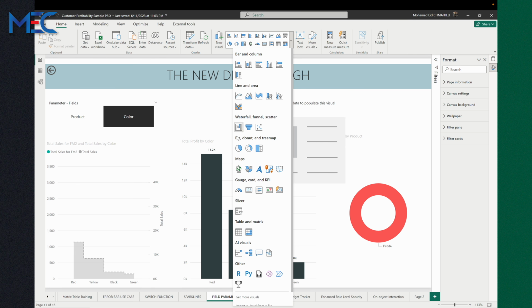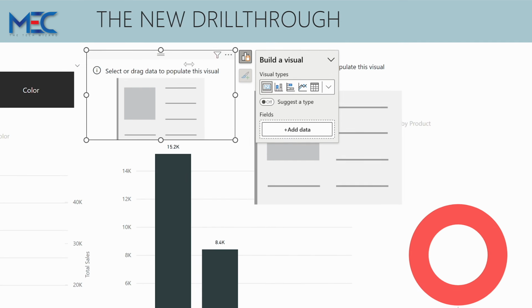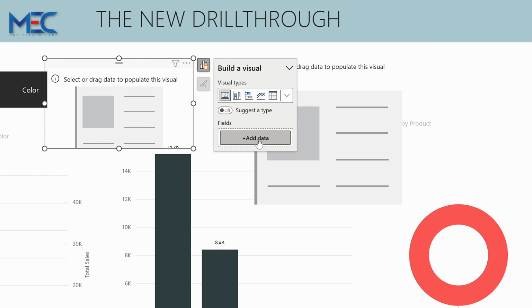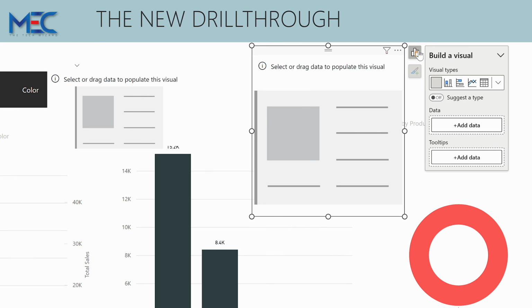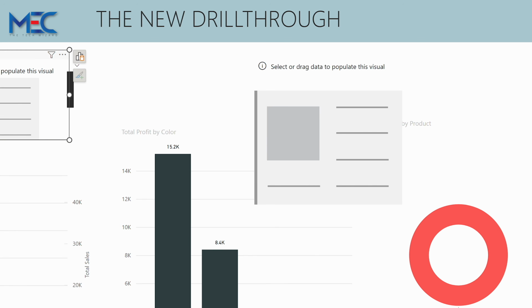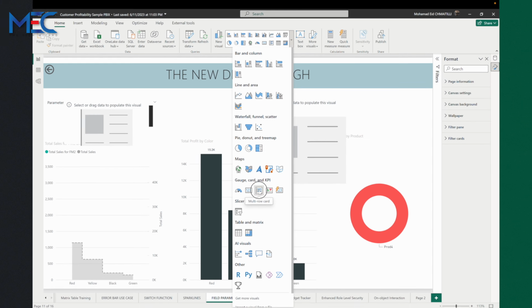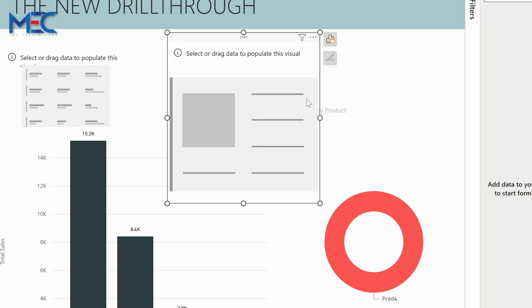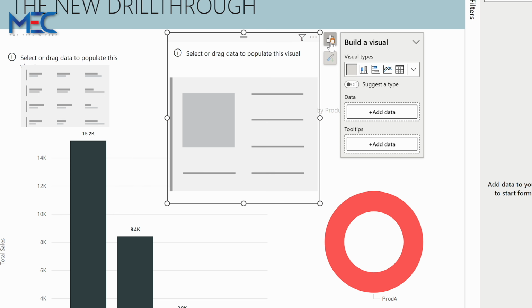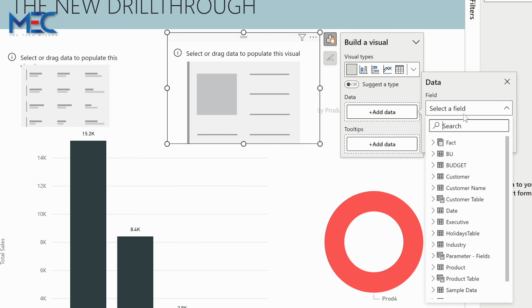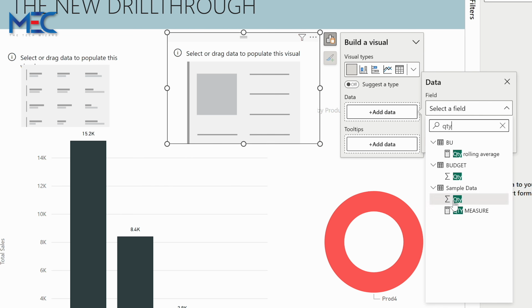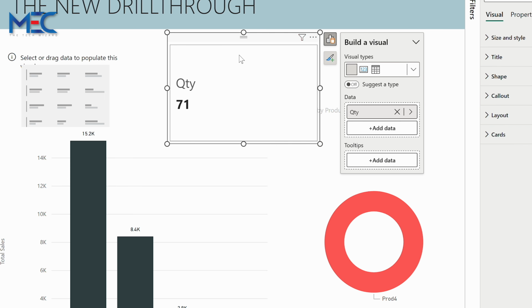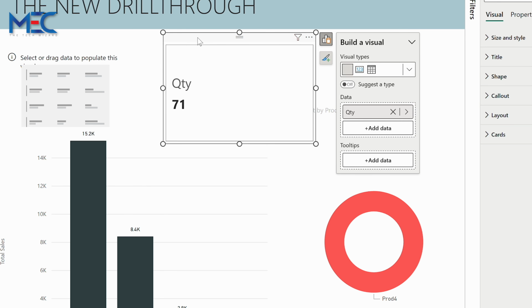Let me bring in the regular card that we work with. When you see the regular card, you see it has only add data fields. Whereas here, you can see add data fields, you can see add tooltips. Very nice additions if you compare it to the regular cards. And even if I compare it to the multi-row card, I don't have an add tooltip inside there also. The only place where I can see add tooltip is in this one. If I add the data and I add the quantity, you can see here immediately the quantity is 71.